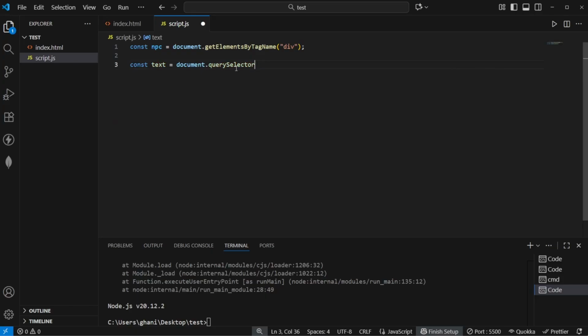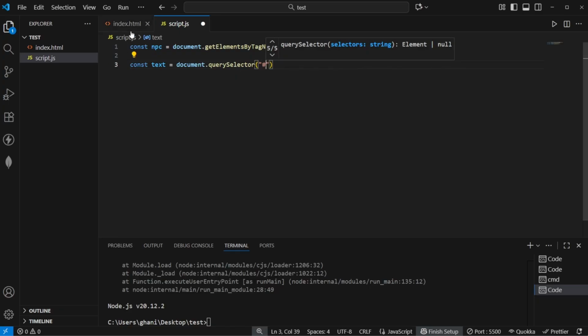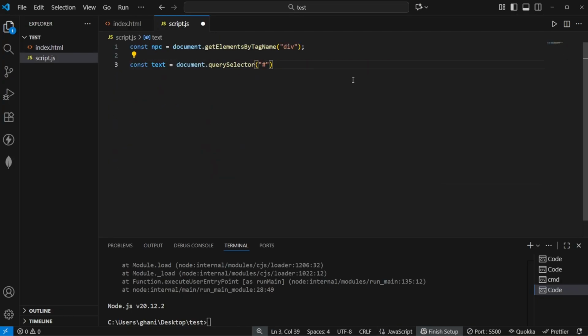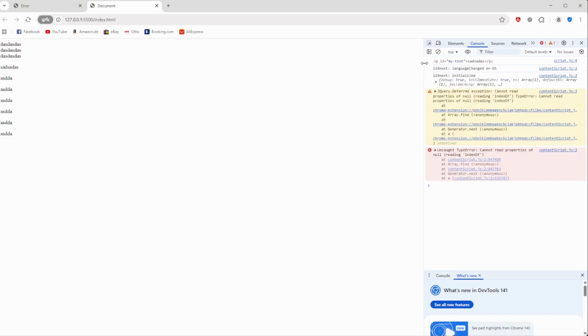If you're going to use querySelector, you can access an ID, you can access a class, you can access a tag, and so on. If you want to access an ID, you're going to say hashtag. So we can, for example, say #my-text. So my-text. And now let's console.log our text right here. And as you can see, we're getting this text right here in the console.